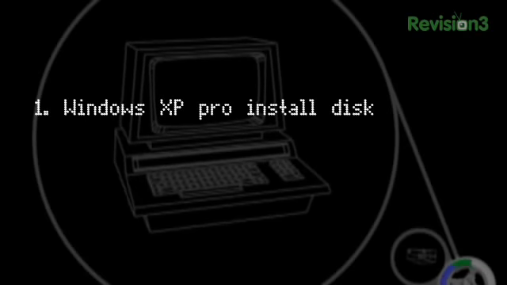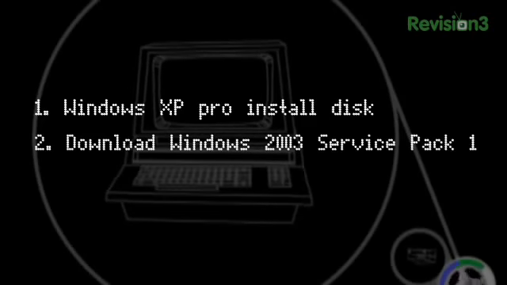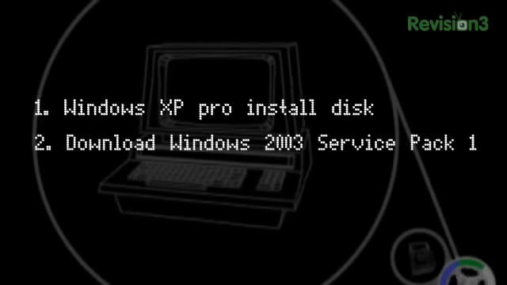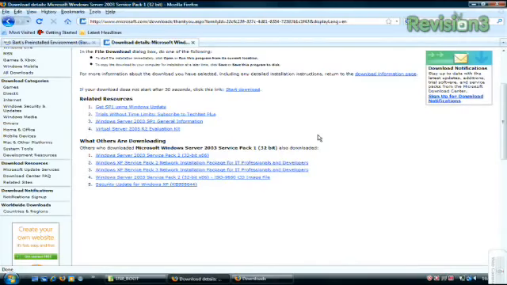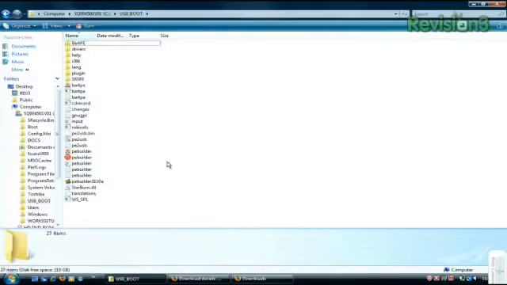So all you really need is your XP Pro install disk, and you need to download Service Pack 1 for Windows 2003 server, or Windows Server 2003. Will it work on the cheap XP Home version? Everything I've read requires Pro because Pro has the tools that you need in order to function. Once you download the Microsoft Windows Service Pack for Windows Server 2003, you are going to extract it into the directory. You don't have to do it in the directory. I just do it because it's simple.